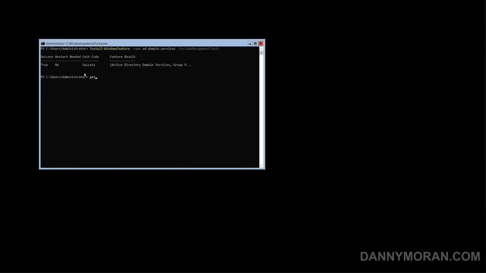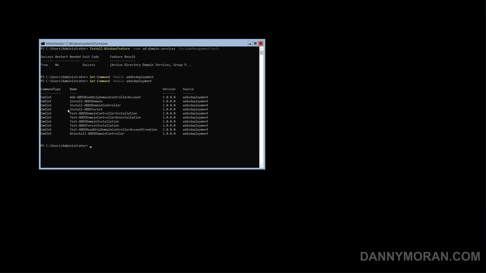So we can just do a Get-Command -Module ADDSDeployment. So the one we're going to use is the Install-ADDSDomainController. That will promote a domain controller to an existing domain.